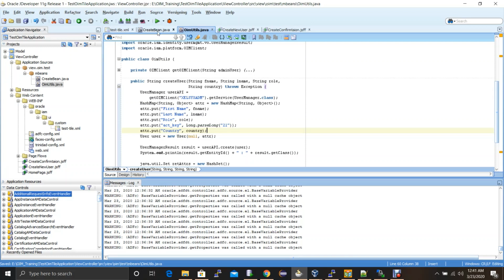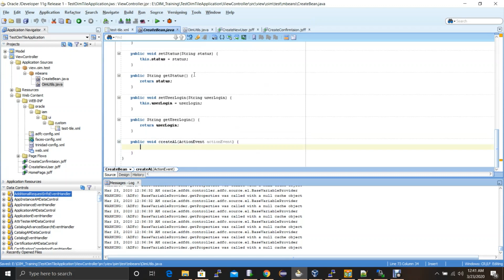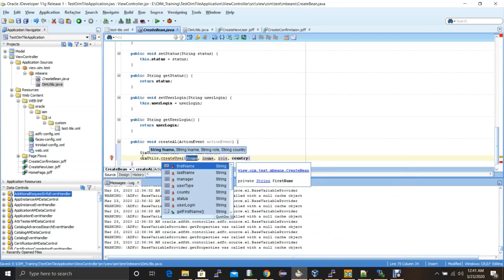So what I will do, go back to the create bean page. Here I will simply instantiate the class, new OIM utils, and then dot create user, and here I have to pass 1, 2, 3, 4 values.